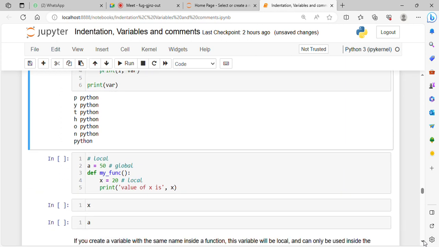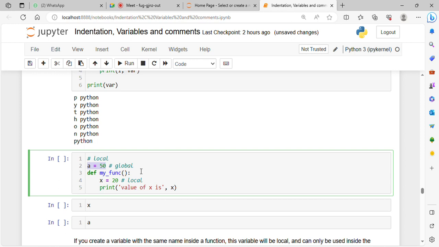Okay, now let's come towards the local variable. What is a local variable? Here, if you see, I have assigned a value 50 to a. This is a global variable. It is defined outside the block, and inside this block I have taken the same function myfunc, and I have defined another variable x equals 20. So this variable is available for me only within this block of code.